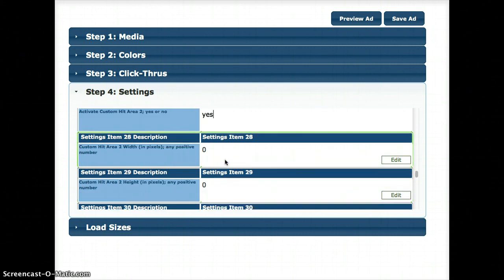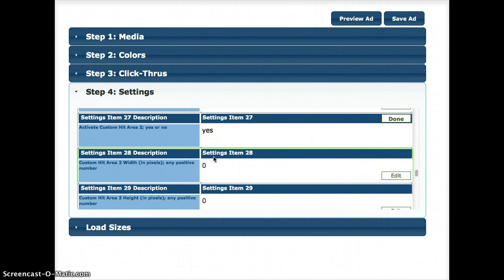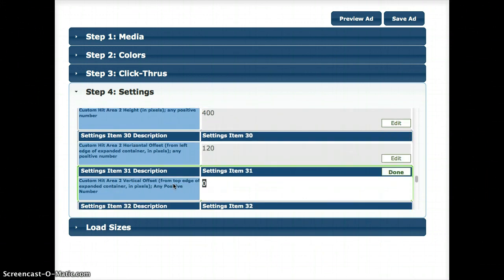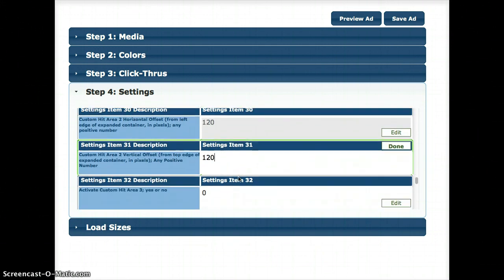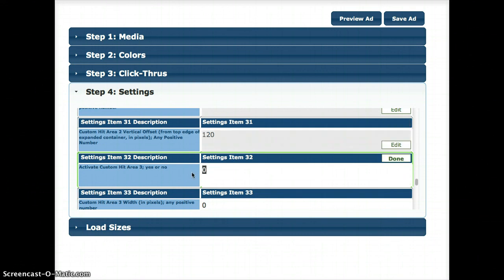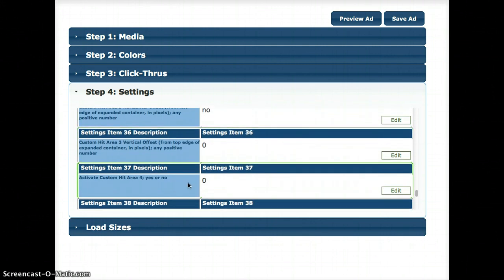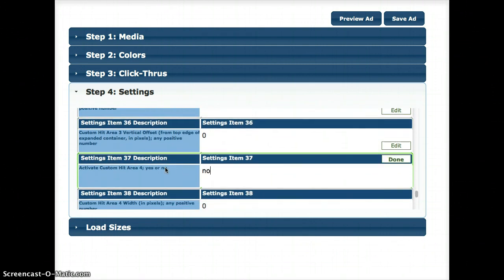And let's say I wanted to make, for instance, my video clickable. I would make a hit area that's the same height and width as my video. So 600 by 400, we'll give it the same offset, 120 pixels to the right, 120 pixels down from the top. And then I could do the same thing, activate custom hit area 3, yes or no, we'll say no. Custom hit area 4, yes or no, we'll say no for this.